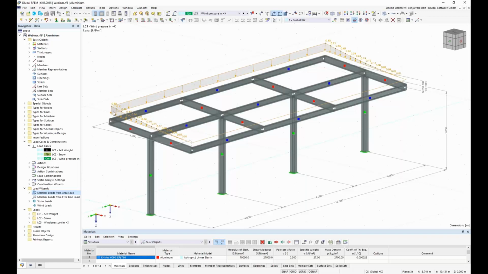The second load is the wind suction in +x direction. For this I copy the wind pressure in +x direction.